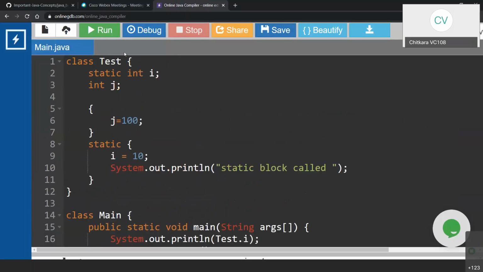Step 1. There is a class test with two data members, static int I and int j. What is the meaning of static? Static means it belongs to the class. That means there is only one copy of it. Then we have integer j. That means each and every object will have a separate copy of it. Okay, done.